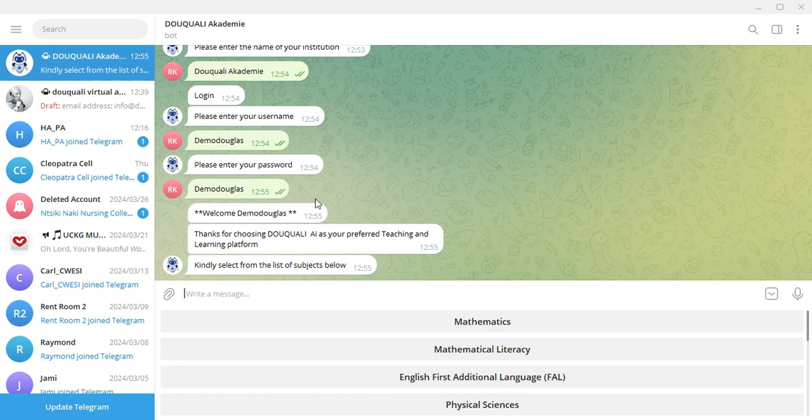Now the chatbot is welcoming me as a username. Welcome Demo Douglas. For example, if your name is Philip Jackson or John James, then the chatbot will say welcome John James. Right. Now see what the chatbot is saying again. It says thanks for choosing Duquali AI as your preferred teaching and learning platform. Kindly select from the list of subjects below.